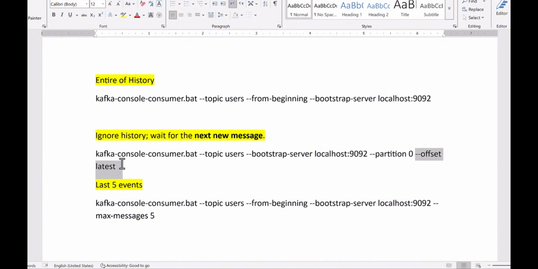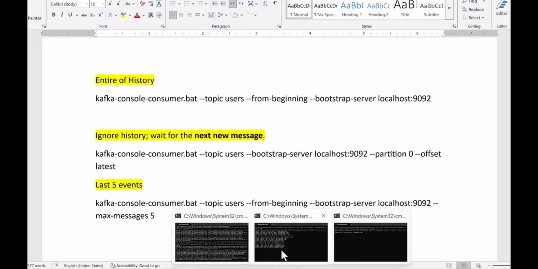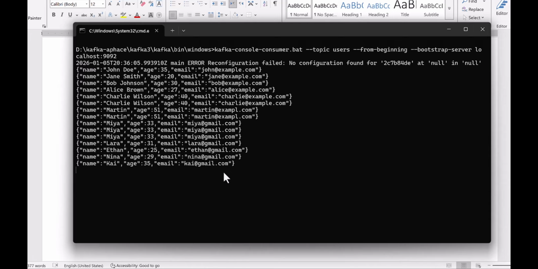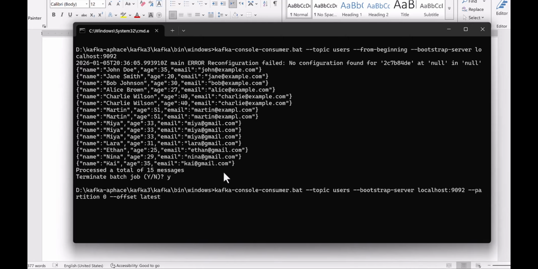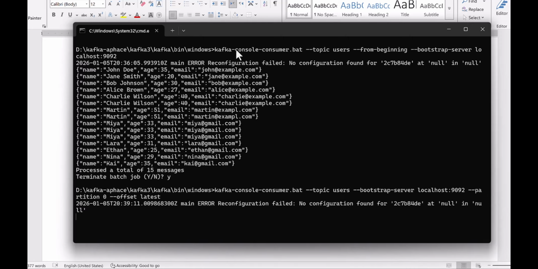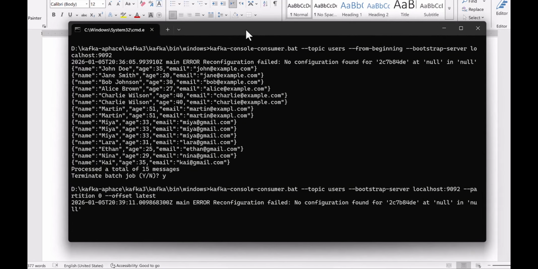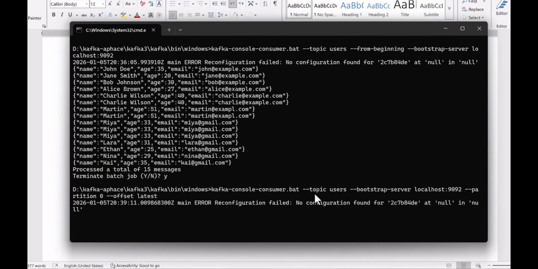Once you have defined this one, then you will not see the entire history, but just whatever is being sent to you as the latest one. So let's go for this command here and see how it will work. I'm going to terminate this command and drop this one. Once you drop this command, you will not see anything related to historical data.